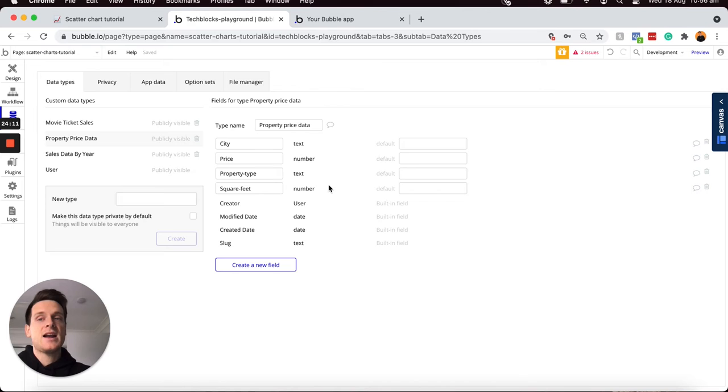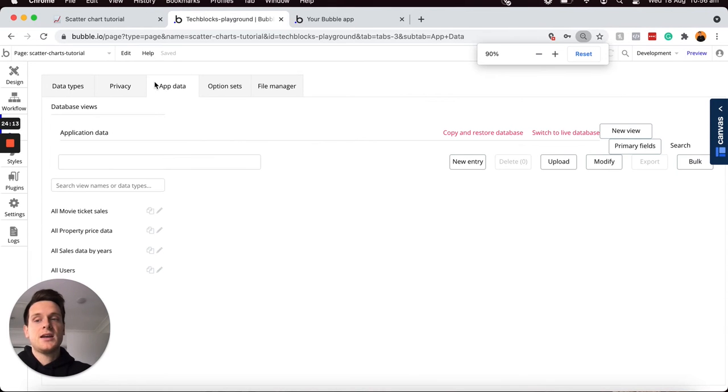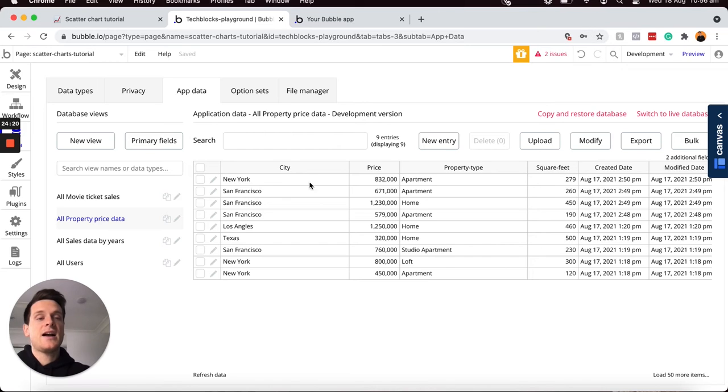And if I was to open up my app data here and just zoom on in, I can see that I've added in a list of test data for this particular example. So I'm just recording data for cities like New York, San Francisco, LA, and Texas. And I have some prices of properties, the different property types, so whether it's an apartment, a home, or a loft, and then the square footage for each property.